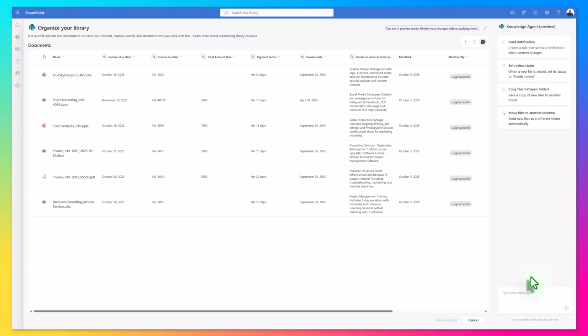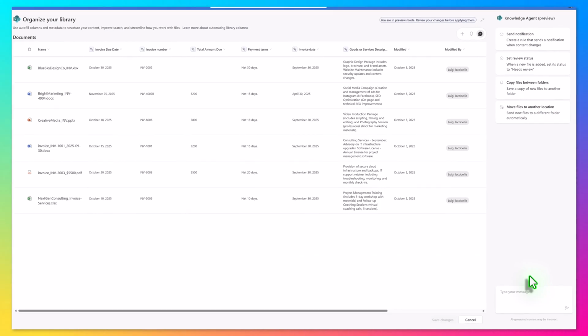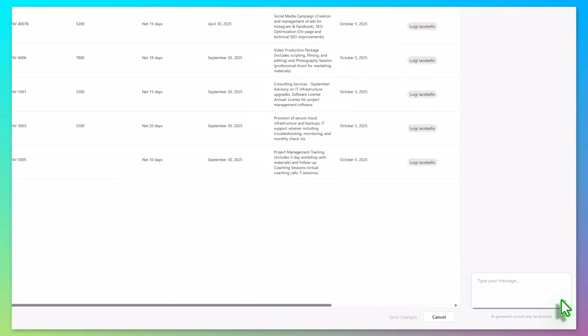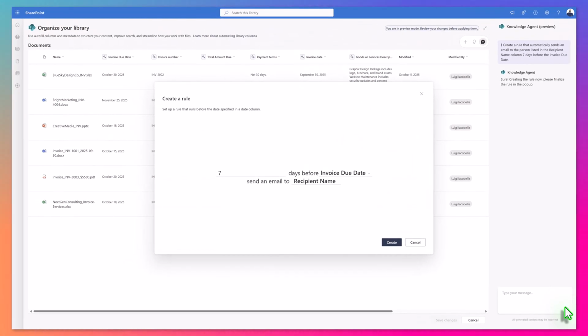In this example, I've added a person type column called recipient name, and I'll ask the agent to configure a rule that automatically sends an email to the recipient 7 days before the invoice due date. I'll go ahead and click Send. And you can see here within just a few seconds, the agent successfully configured the rule exactly as specified.